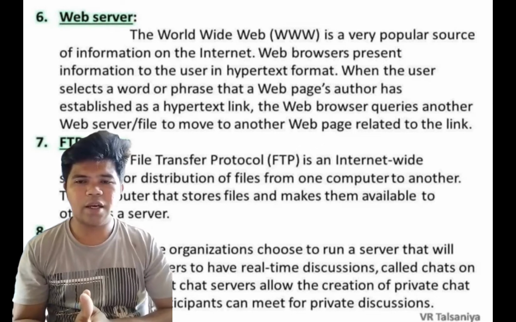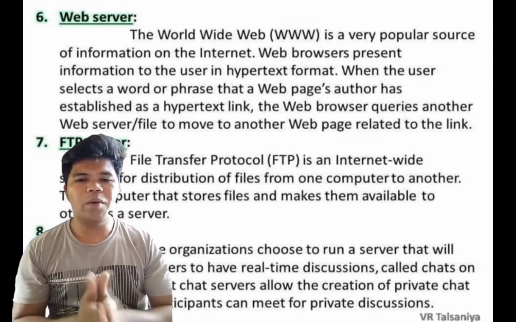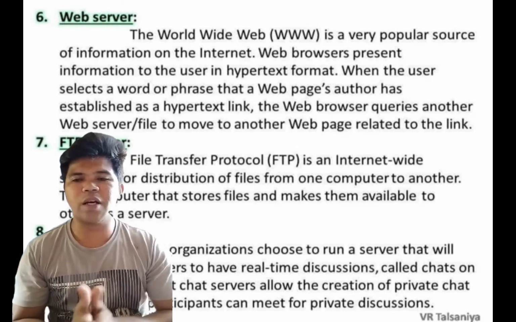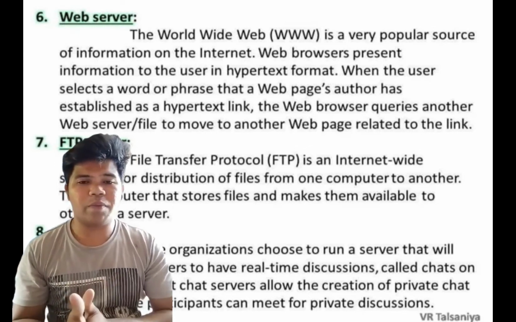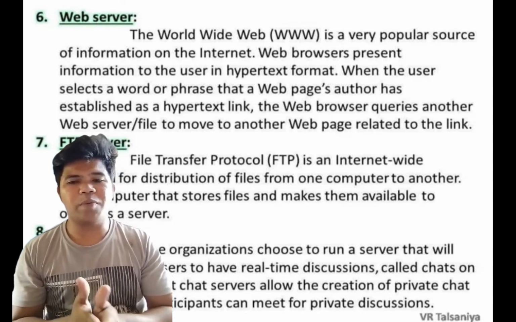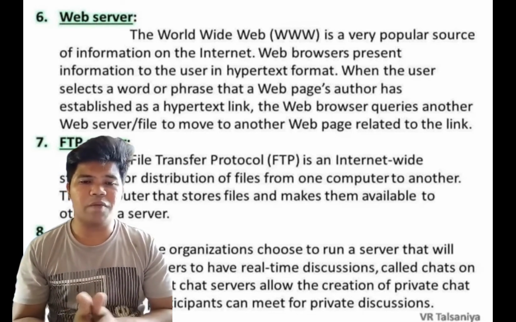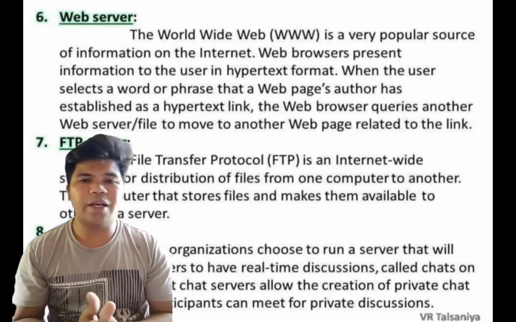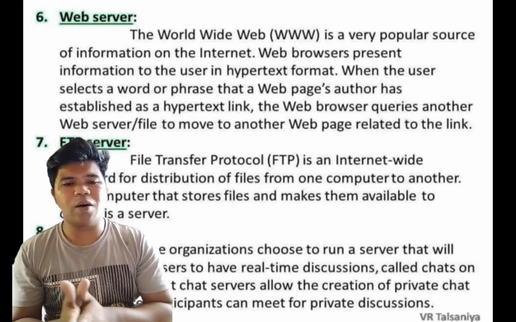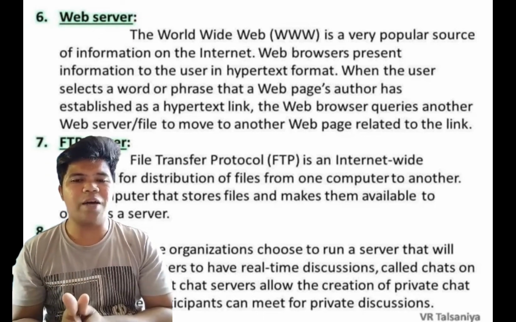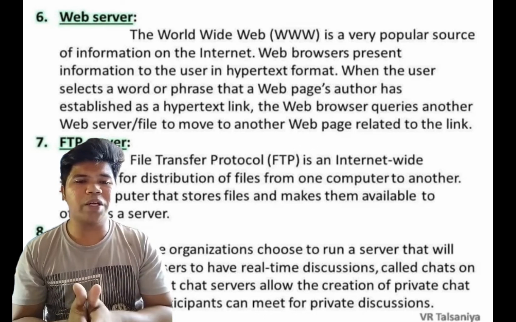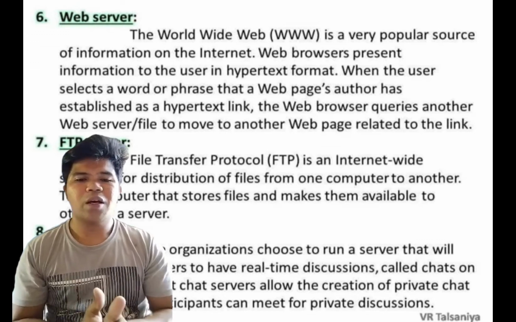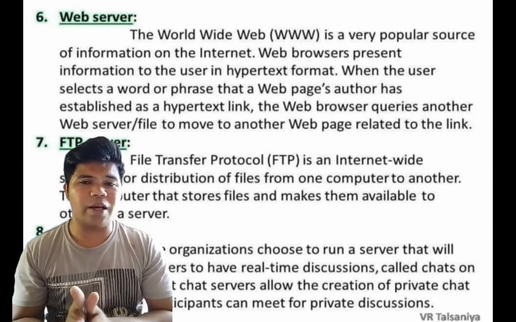Number 6, Web server. The World Wide Web, WWW, is a very popular source of information on the internet. Web browsers present information to the user in hypertext format. When the user selects a word or phrase that the web page author has established as a hypertext link, the web browser queries another web server file to move to another web page related to the link.